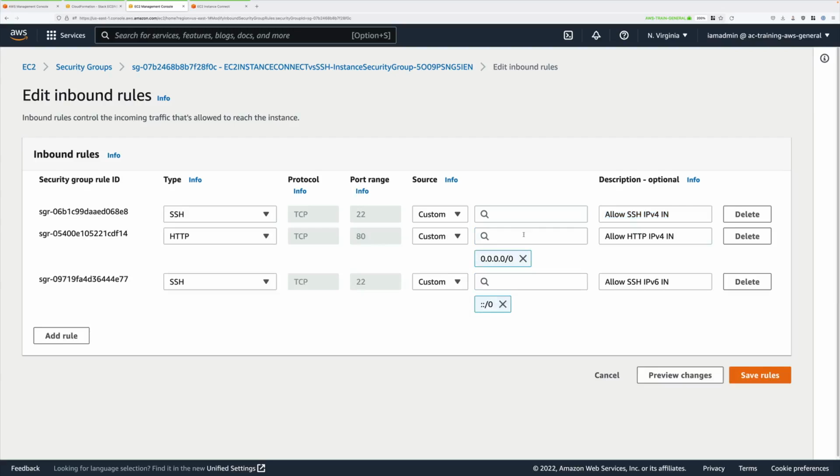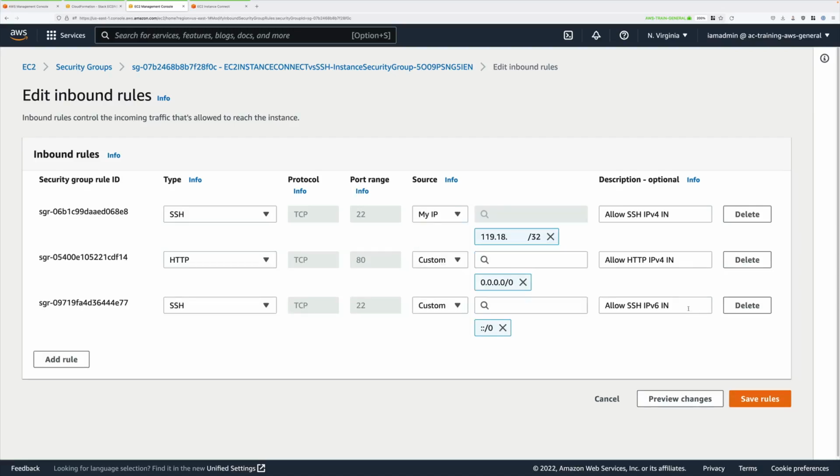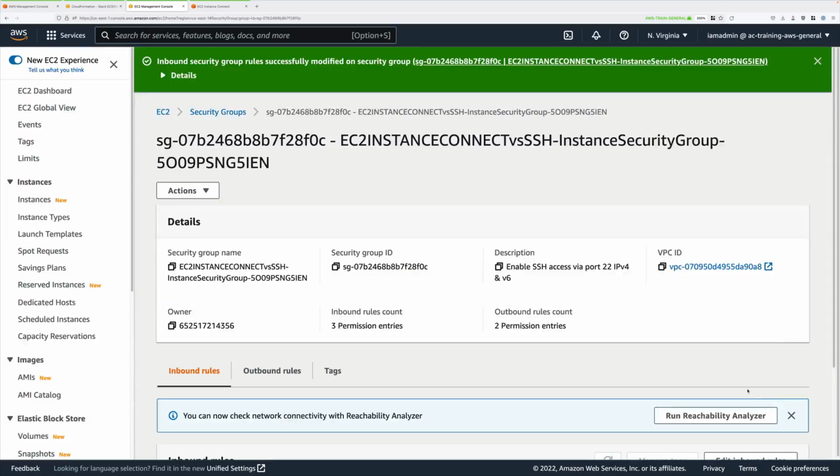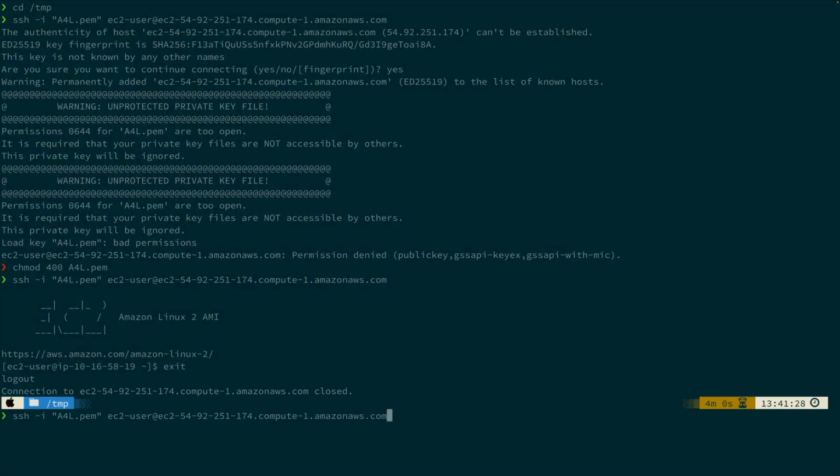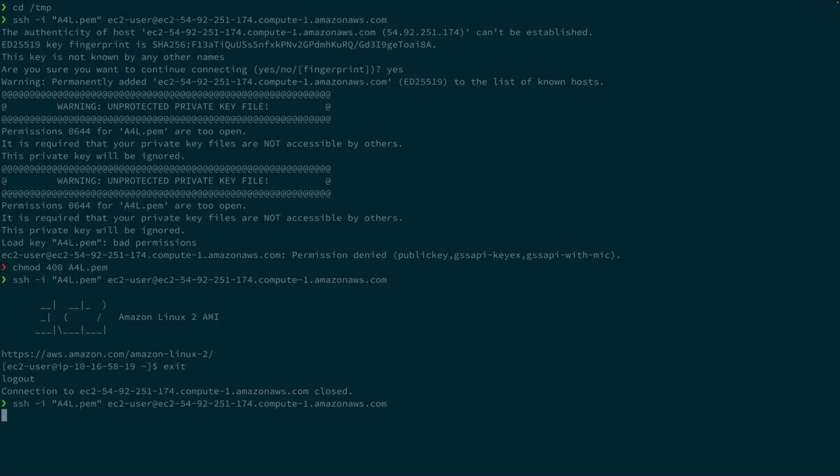And then on that same line, in the source area, click on this drop-down and change it to My IP. This is my IP address, yours will be different, but then we're going to go ahead and save that rule. Now just close down the tab that you've got connected to Instance Connect, move back to the terminal, and type exit to disconnect from that instance, and then just rerun the previous command. So connect back to that instance using your local SSH client.